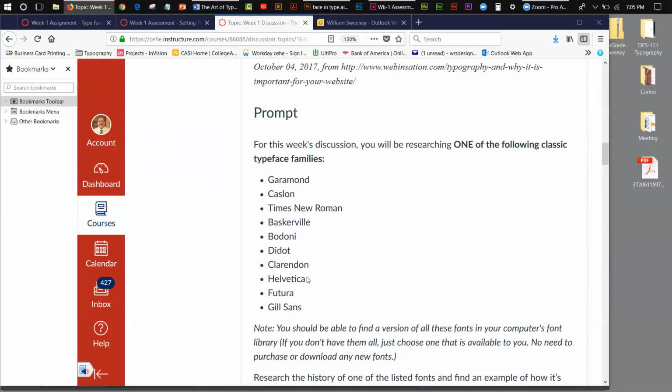For my assignment, I did Bodoni because I felt Bodoni was a fun font to work with when I created my face. I did a face, and that's the assignment for week 1.